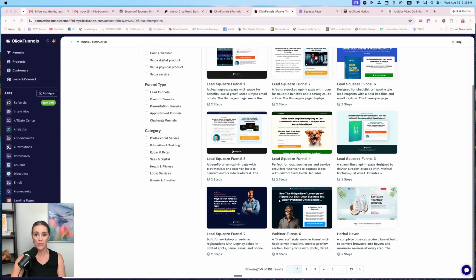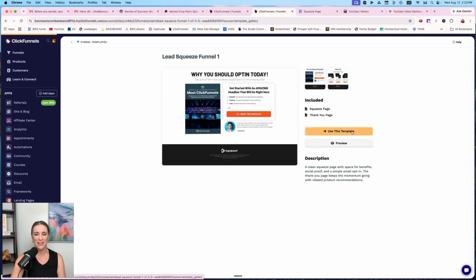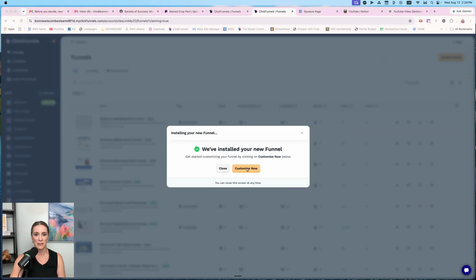You can scroll through and there's a bunch of different pages here on the bottom if you want to look for one that appeals to you, but we're just going to pick a super simple one right here. Click Use this template and then Customize now.